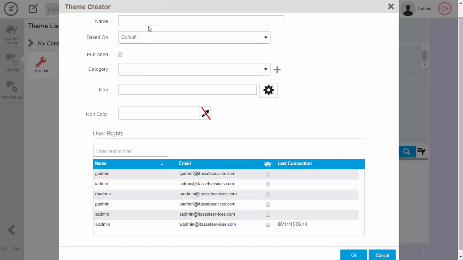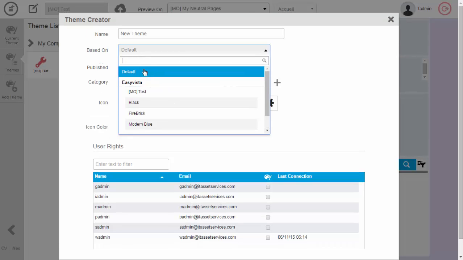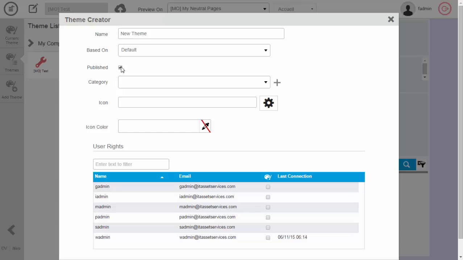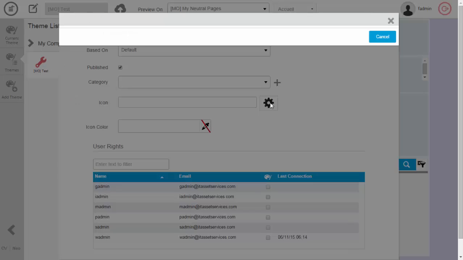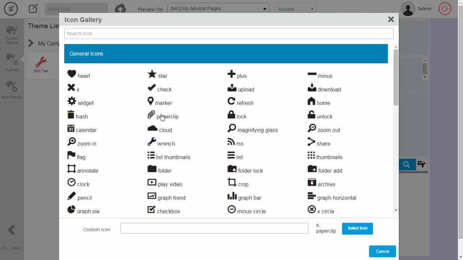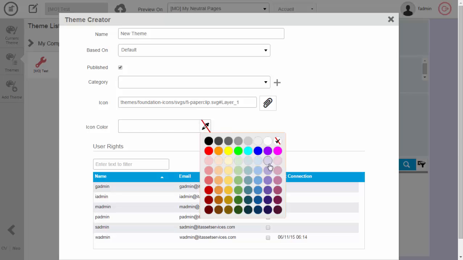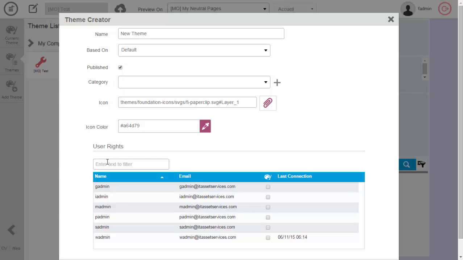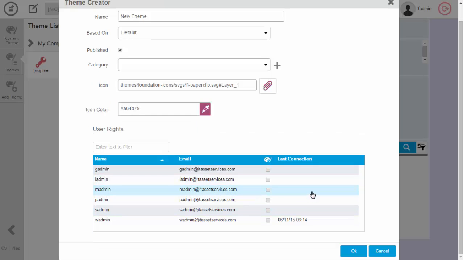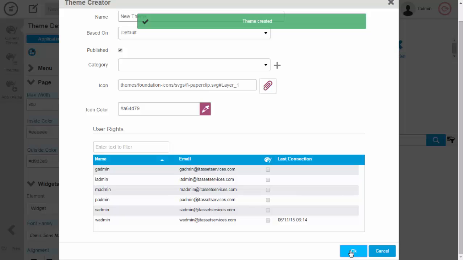Let's add a new theme. Always choose significant names for your themes. You may base your theme on an existing one or on default. If you check the published box, your theme will be available for all app creators. You may set a category, an icon, and color to easily spot them in the list. And here you have the list of all users who are theme designers. Here's where you grant the modification right to the users you want, that is, to other theme designers, to modify your theme.